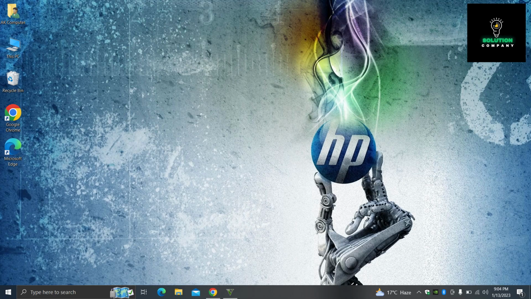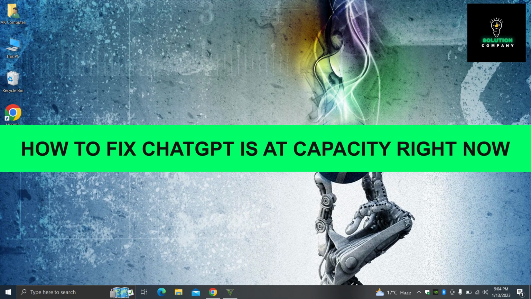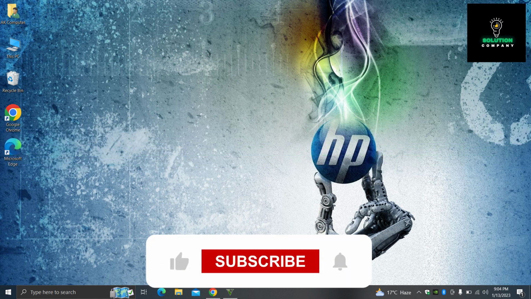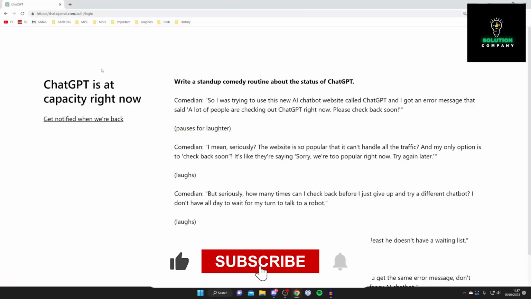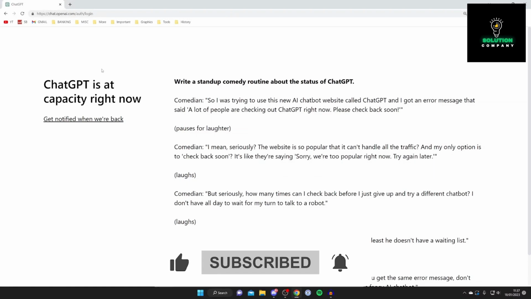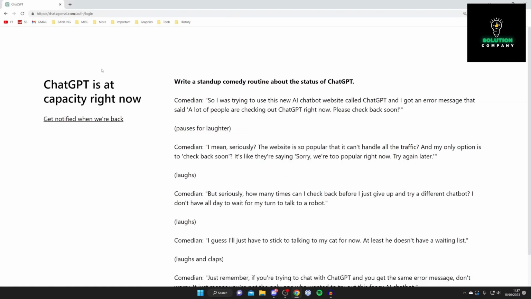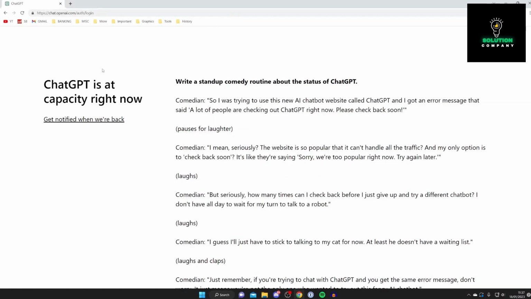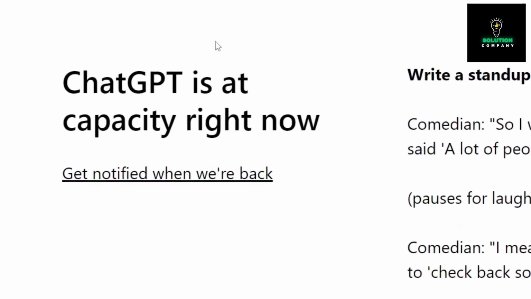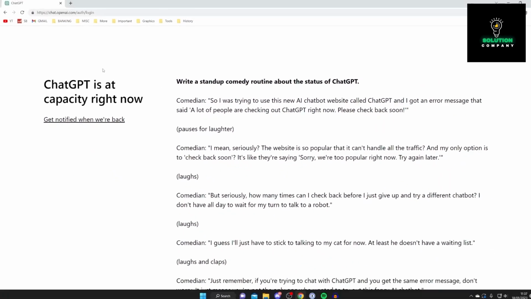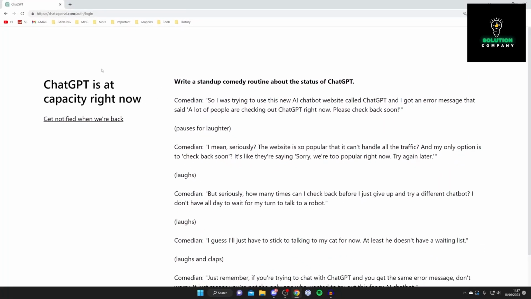In today's video, I'm going to show you how to fix and bypass "ChatGPT is at max capacity right now." So here we are on ChatGPT and as you can see, I'm getting this message here saying ChatGPT is at capacity right now. This basically means that there are a lot of people trying to access ChatGPT and it basically can't take any more users on. However, there is a way you can get around this.